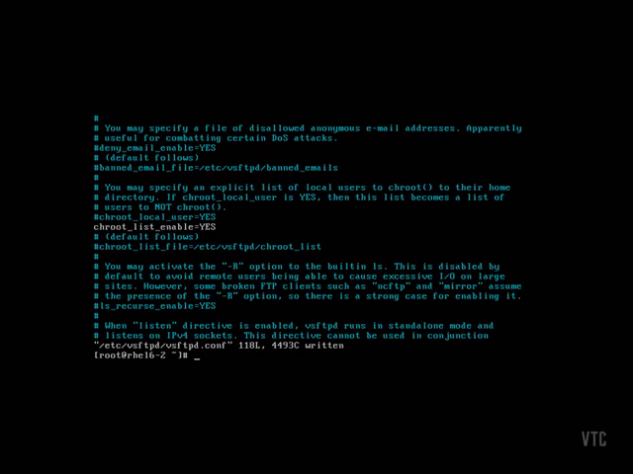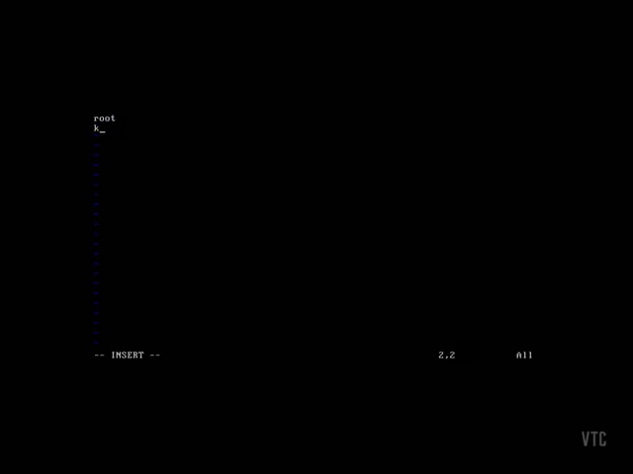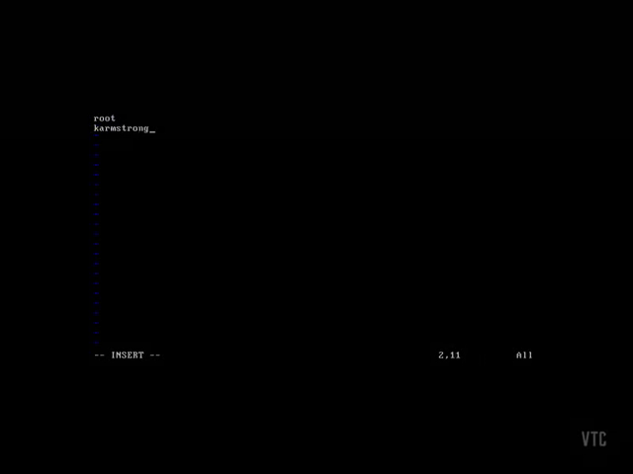Now, we need to create a new file called the chroot list that has a list of usernames that will be dumped into a chroot jail when they log in through FTP. The chroot list is created within the /etc/vsftpd directory. Let's go ahead and add both the root user and the K-Armstrong user. Then save the file.